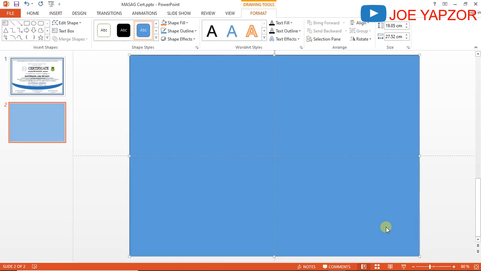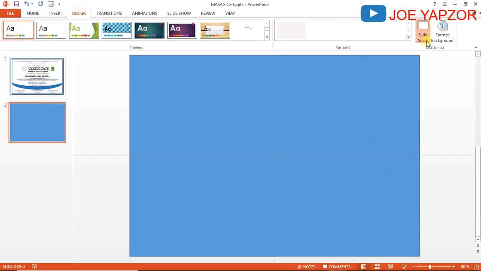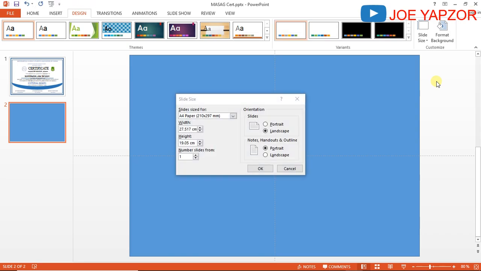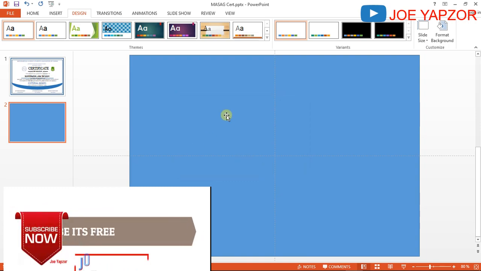But first of all, what you need to understand is that I'm using the size of my slide as an A4 sheet. You can change it here when you go to design, then go to slide size, custom. Then when it comes, you choose A4. You can use any size that you want, but preferably for certificates, almost 90% of these kind of certificates are in A4. So you can just select it. So A4 sheet and click OK in a landscape.